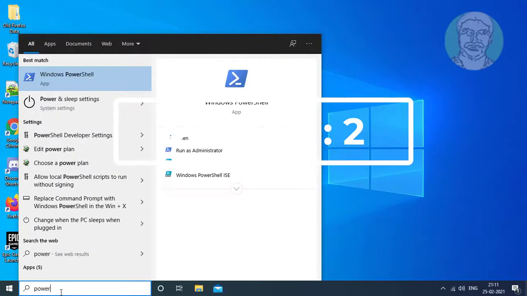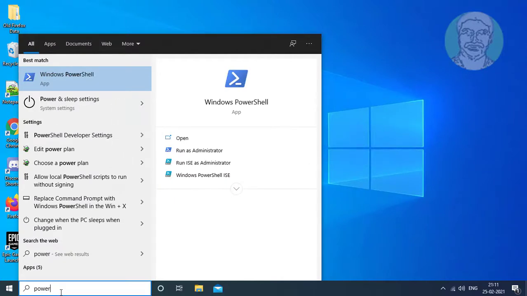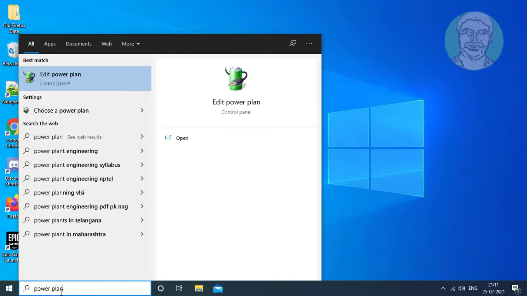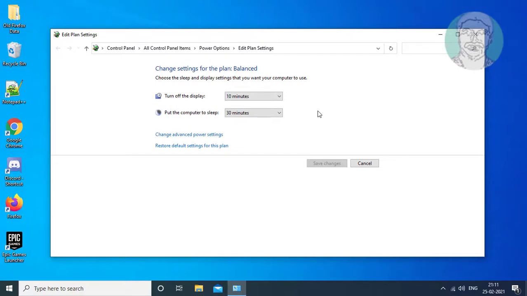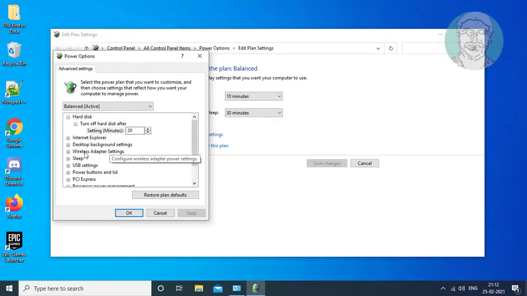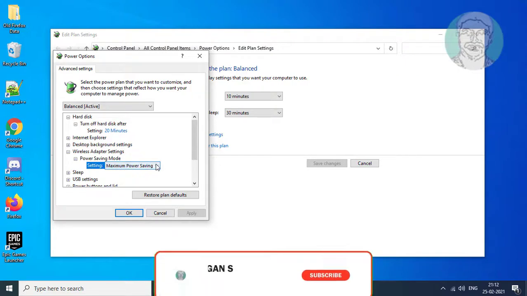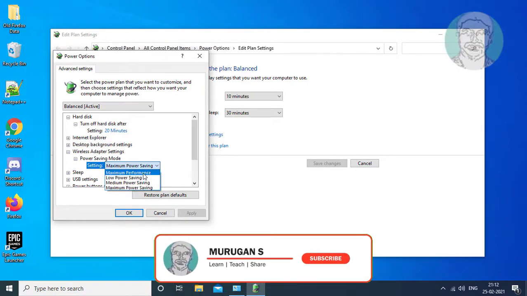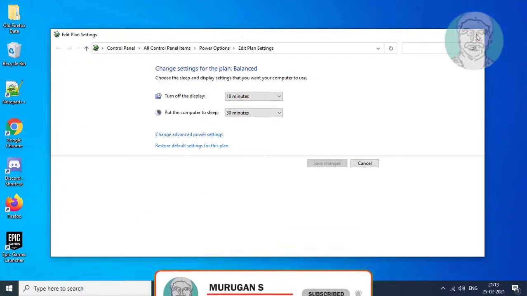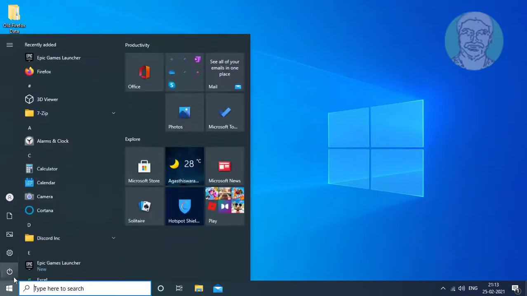Second method is, type power plan in the Windows search bar. Click Edit Power Plan. Click Change advanced power settings. Click and expand Wireless Adapter Settings. Click and expand Power Saving Mode. Change to Maximum Performance. Click Apply, OK. Restart the computer.